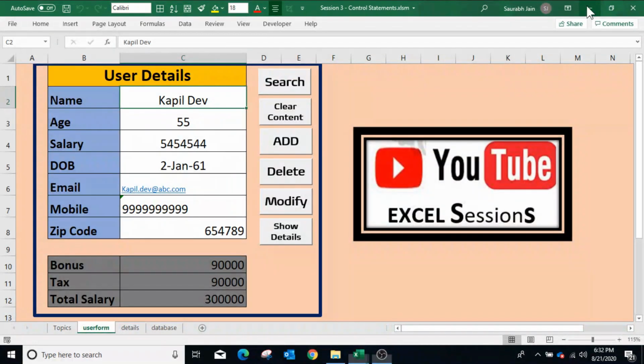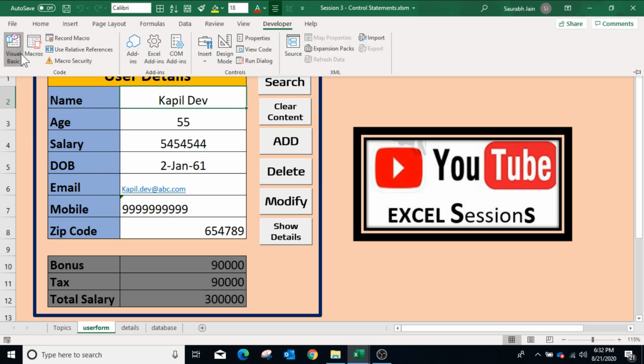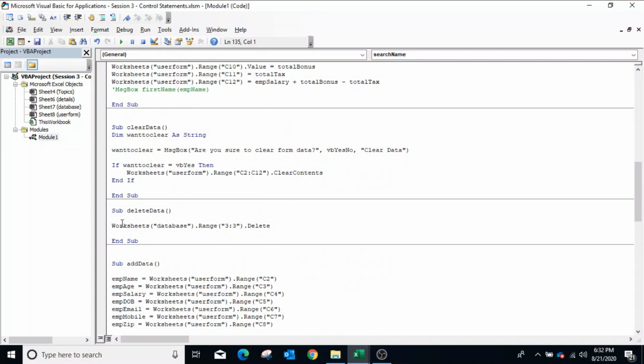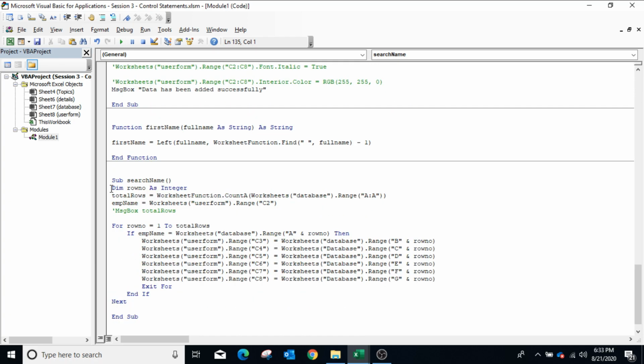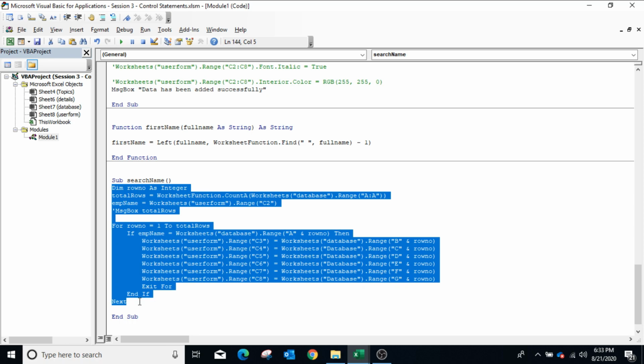Now we will use the same search functionality before deleting specific data or modifying the data from the database sheet. To delete the particular cells, we have already created a sub procedure delete data, but earlier it was deleting the third row every time. To delete the specific data, first we will copy the search functionality which we have created. So I'm copying the search functionality.